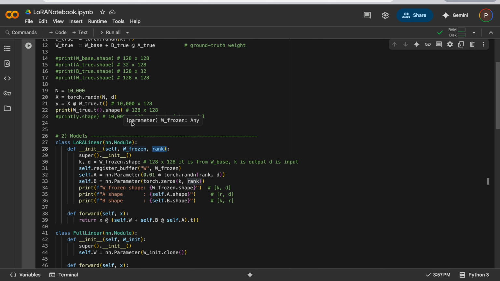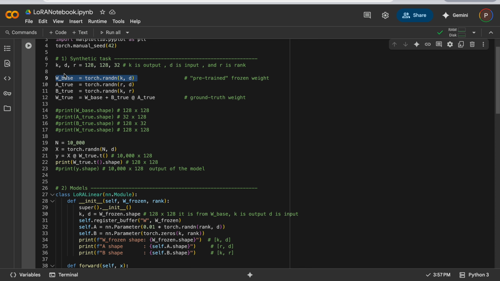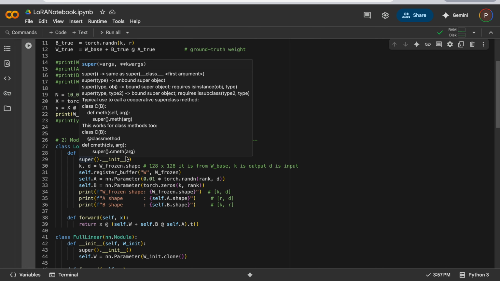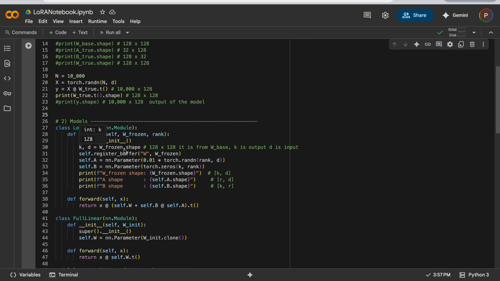Okay, and remember, W frozen is going to be the original W base that we input to it, and the rank is going to be how many parameters we want to tune. We call super.init, and then over here we get K and D from wfrozen.shape. K and D are going to be 128 by 128. It is from W base, and K is the output and D is the input. So by calling .shape on wfrozen, we get the values of K and D, and we're going to need that because that's how we construct the two smaller matrices.